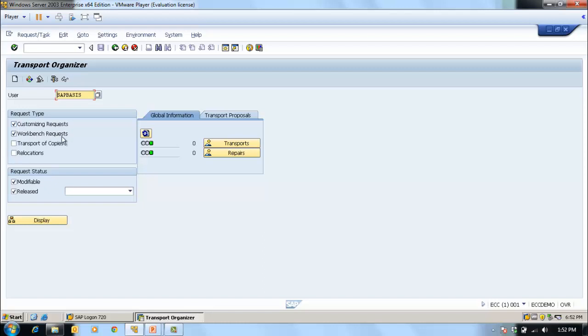Next one is, what is a workbench request? A workbench request means the changes which are related to the repository. It's called a workbench request.